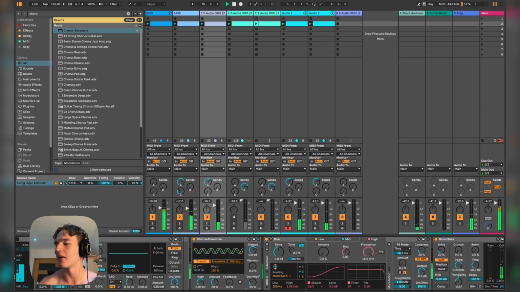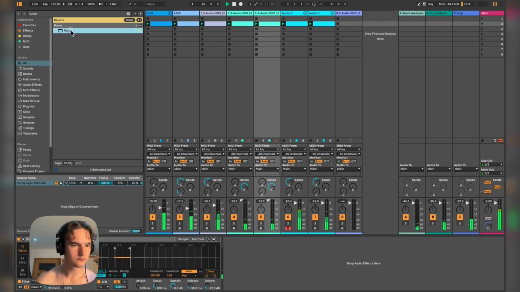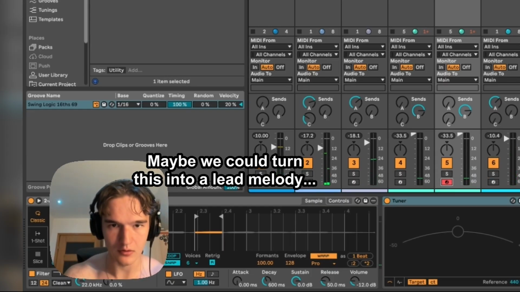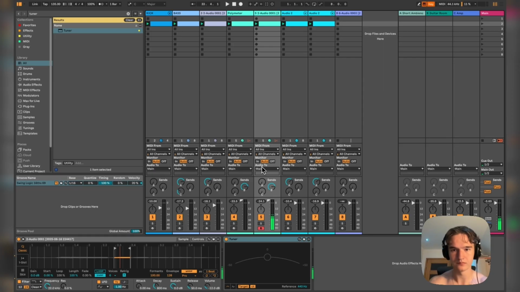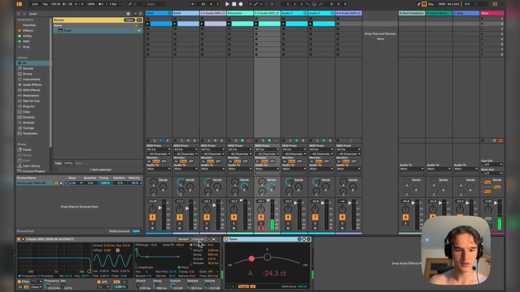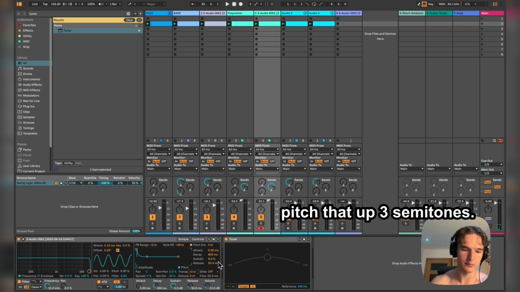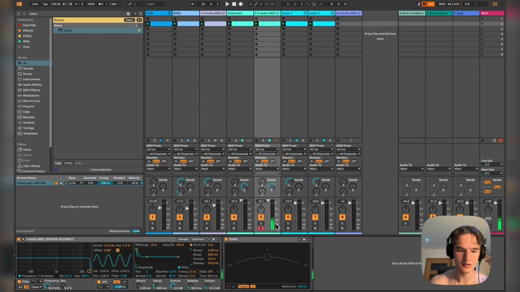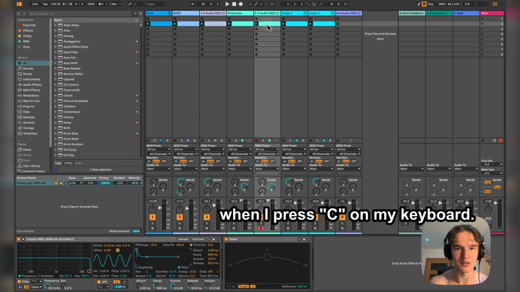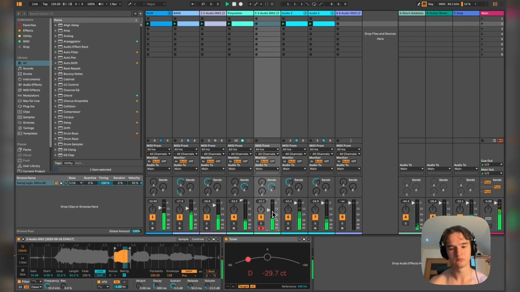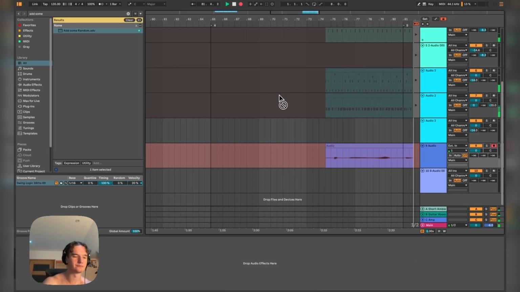And yeah, this is where I started experimenting with some lyrical stuff. Unfortunately, nothing really stuck. Maybe you can turn this into a lead melody. So this is A, so let's pitch that up 3 semitones. So it's actually playing C when I press C on my keyboard. But yeah, then I got distracted and started singing instead.